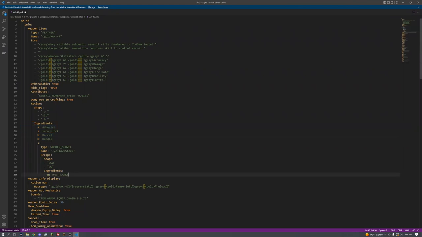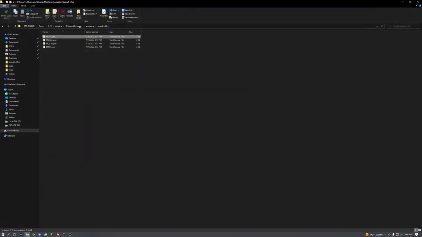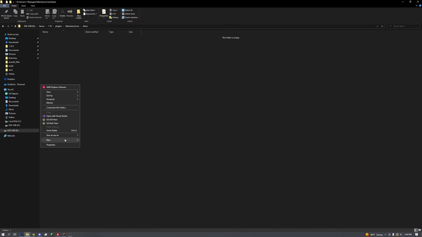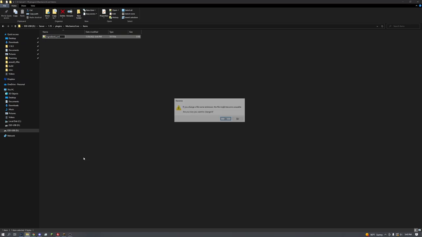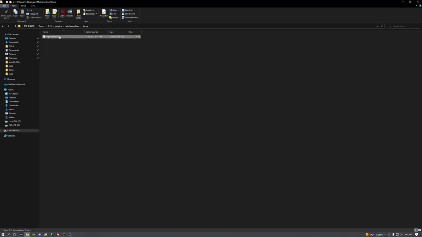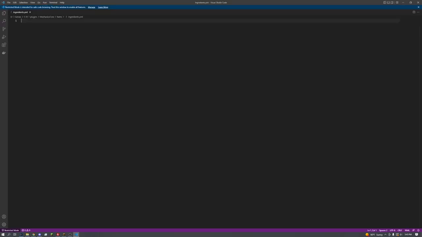Of these little spaces. Okay, so to use the simple format, we can go to the MechanicsCore folder, items, and then create a new file. You can name this file anything you want. We're just going to go with ingredients.yml. Open that. All right, so now we have to type out the barrel, the handle, and the adhesive.